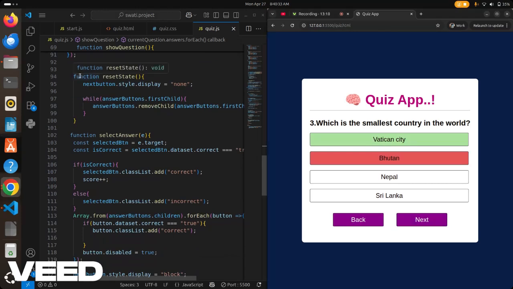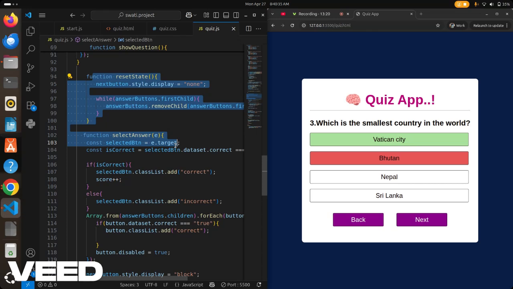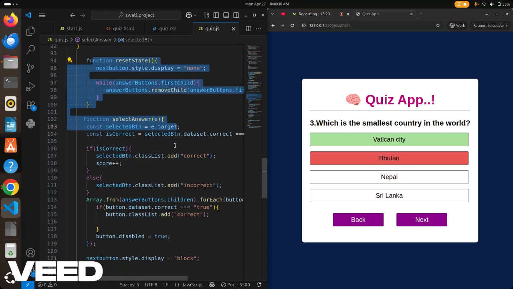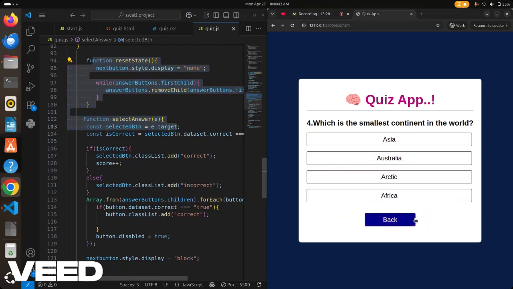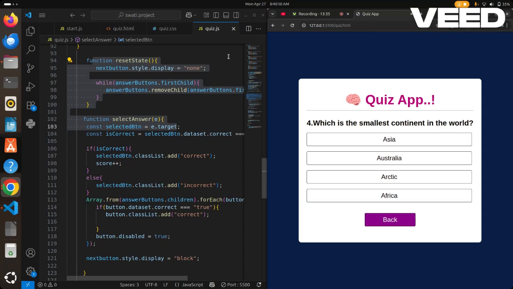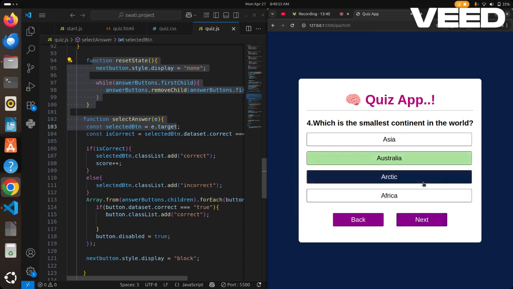Then another function I made, that is resetState, means when we go to the next question, the next button will hide. Why? Because I use here nextButton dot style display none, it will not show. When we click on the answer button it will show. When we go to next, it will reset all the function. That's why the next button is not displayed.